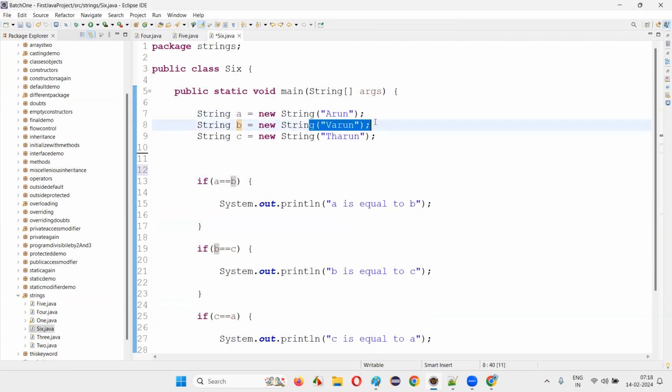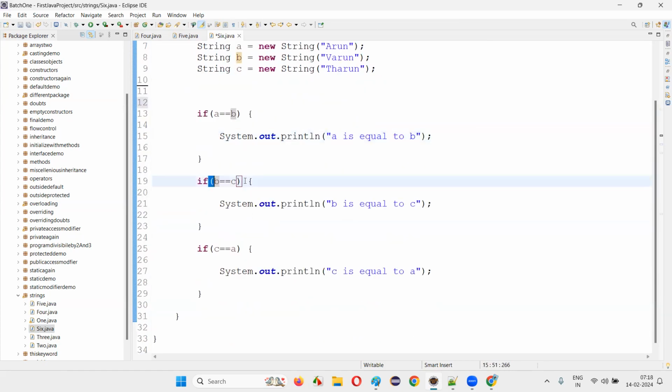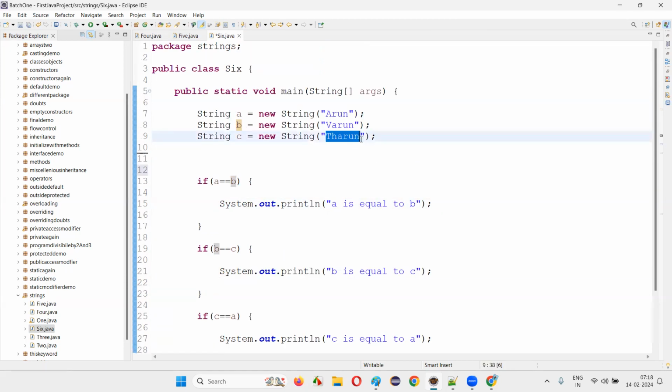This is a different object, this is a different object. Here value doesn't matter. So A is equal to B is not getting printed. B is equal to C is not getting printed. C is equal to A here also. Sorry, here if I give Arun here, let's say, let's run the code. Any output you got? Still you didn't get any output. Here Arun are matching, but still it's not comparing.